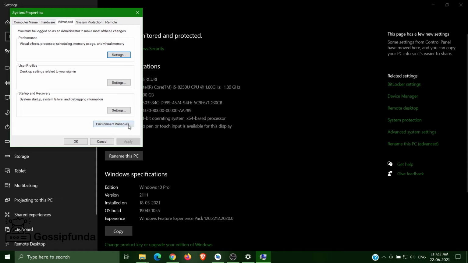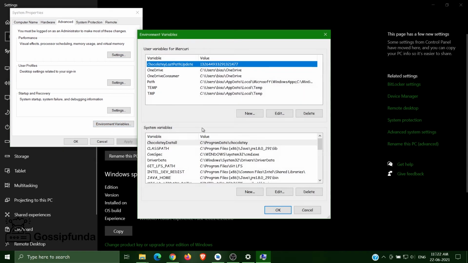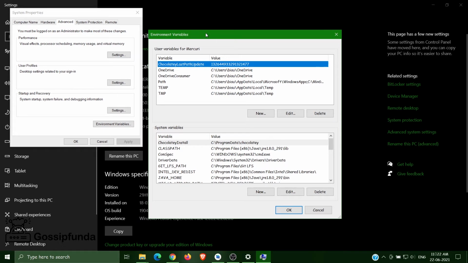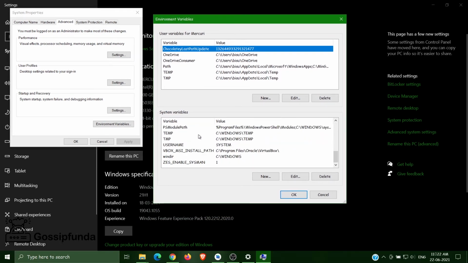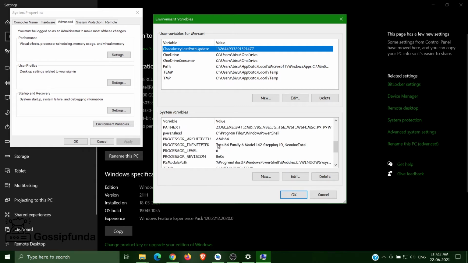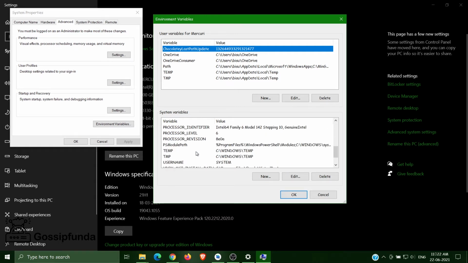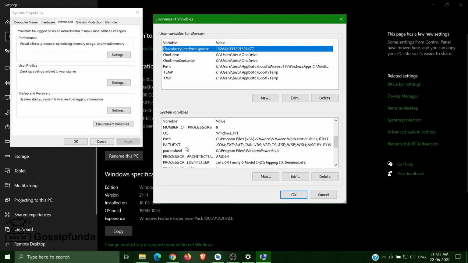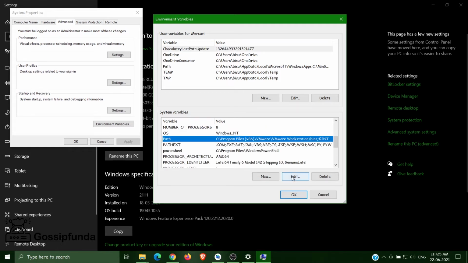Open it, and then we have the Environment Variables. Open the environment variables. We have one more pop-up. Here we can see the system variables and also user variables. Okay, so here in system variables we search for Path, like this one, the Path. Click on Edit or double click on Path.